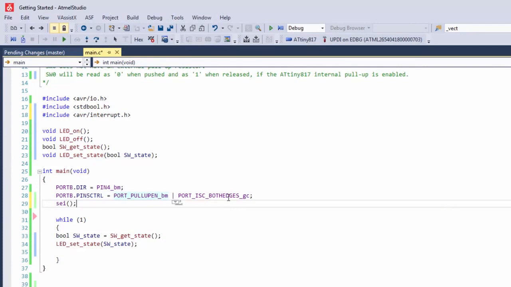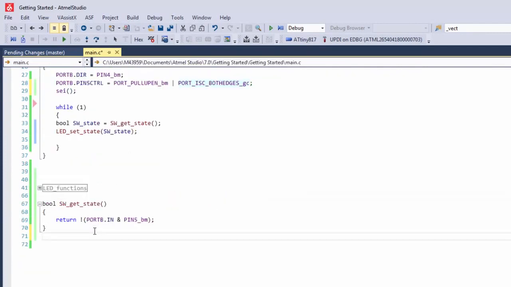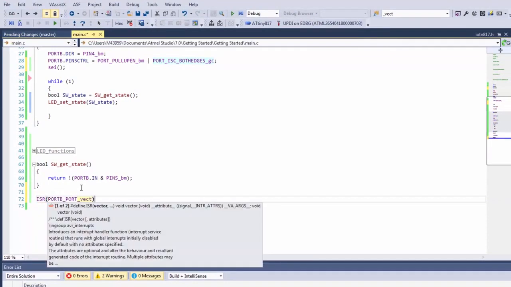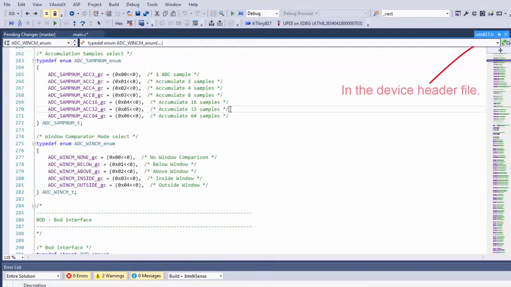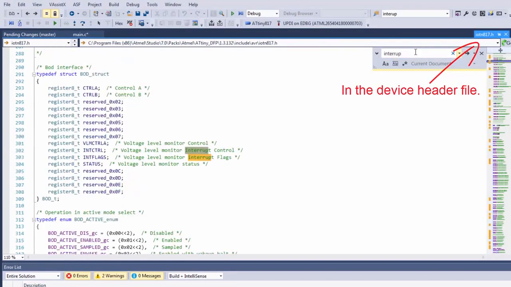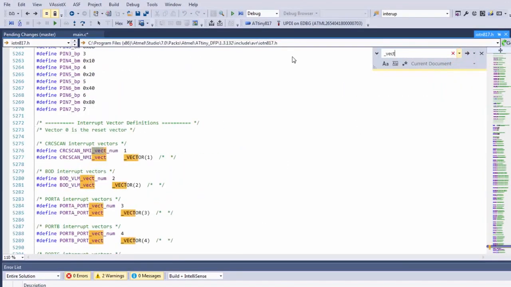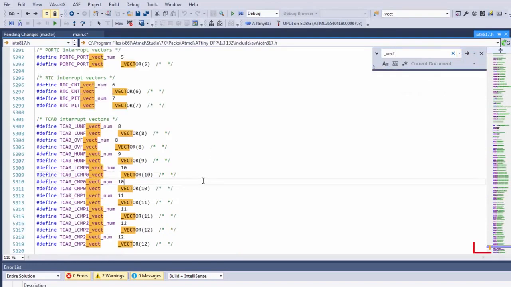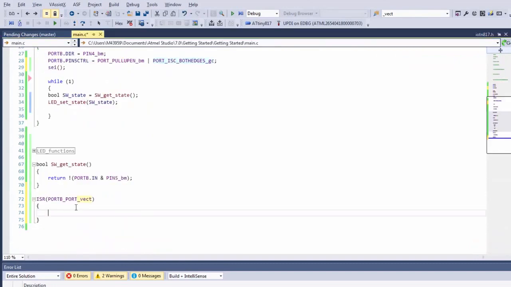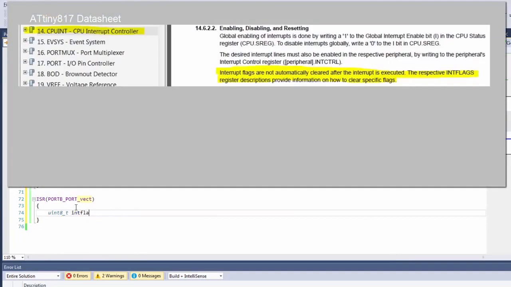So I have interrupt both edges. I'm going to create the interrupt service routine. It's with something underscore vect, and we know that we're on a port, so we can go underscore vect, and we find our port B option. In this file, if you search for interrupt, there are hits all the way through the file. If I search for underscore vect, you'll find a section of the file where all the interrupt vectors are. I need to just read out the interrupt flags.